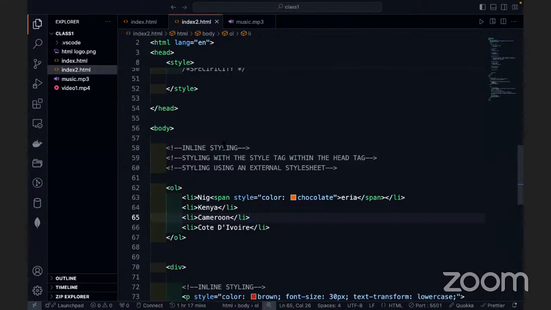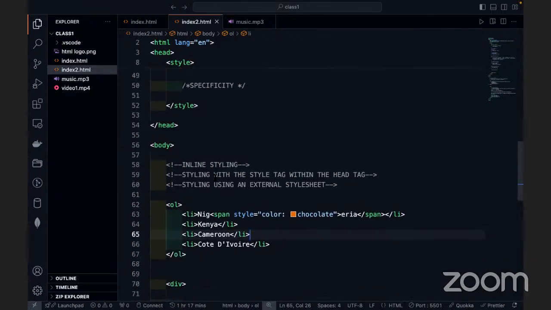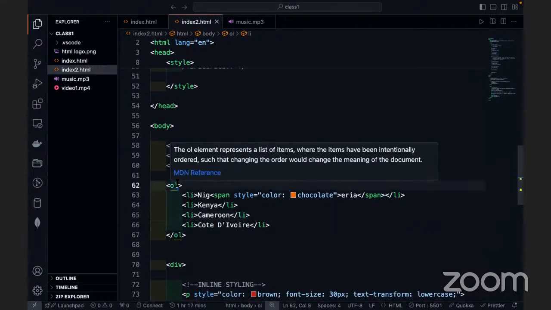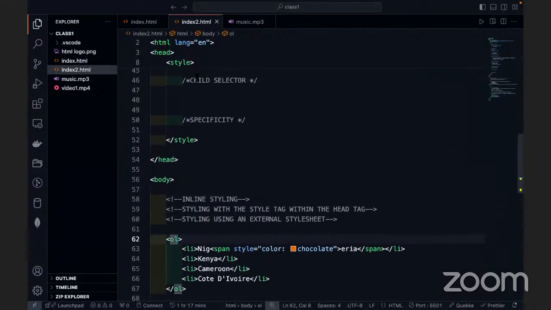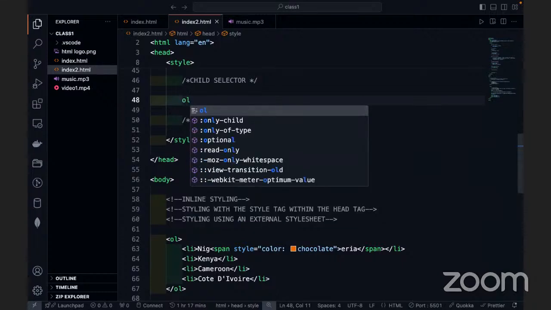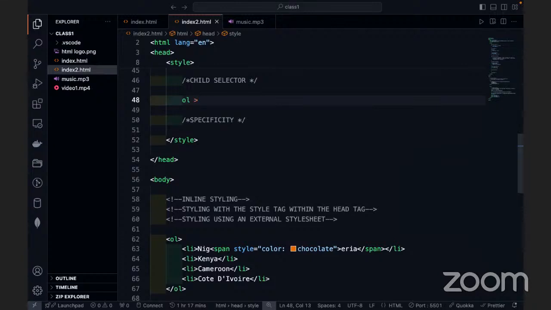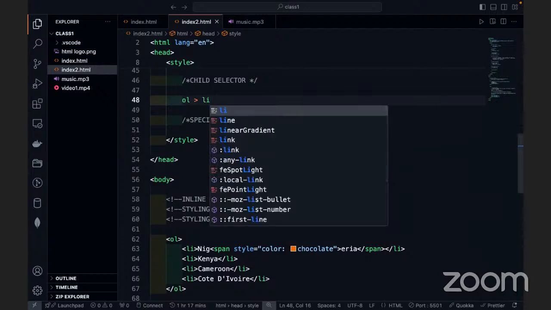So I'm demonstrating the child selector. From here, we can go up to our code and say OL. Remember, OL is the parent, right? So it starts with the parent. Then after that, you have the right angle bracket, which tells you that you want to target the child. So OL, then you zero in on the LI. LI is the child, OL is the parent.